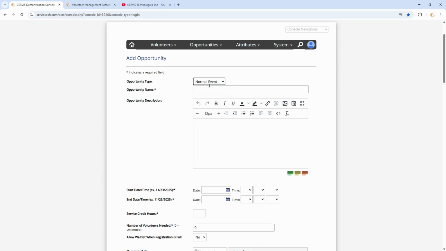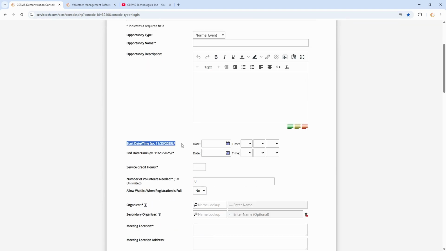A normal event, as the name implies, you might also call this a special event, is a one-off. There's one start date and time, one end date and time. So you're essentially creating a singular shift. If you have something that occurs pretty infrequently or is just truly a one-off where everyone's signing up for the same thing, maybe you divvy out jobs when people get there, but initially at least everyone signs up for the same thing, that would fall into what we call a normal event.